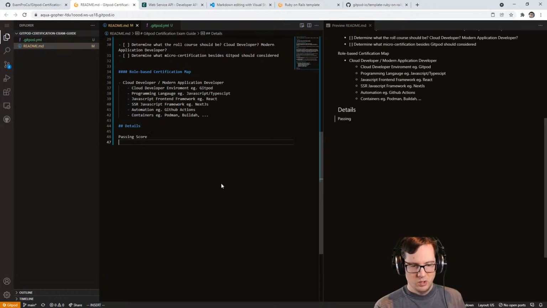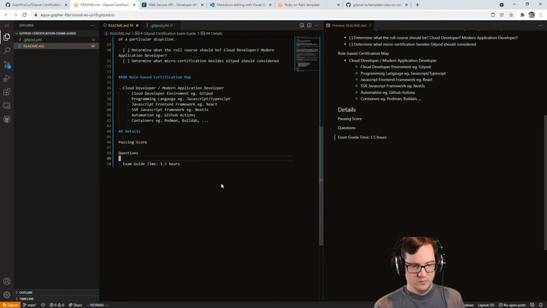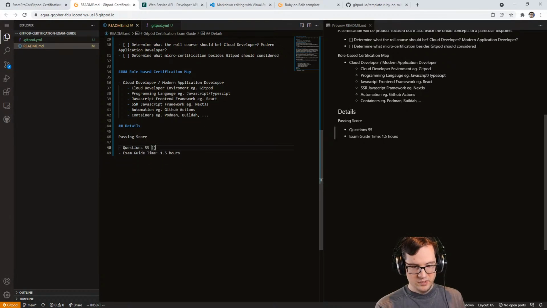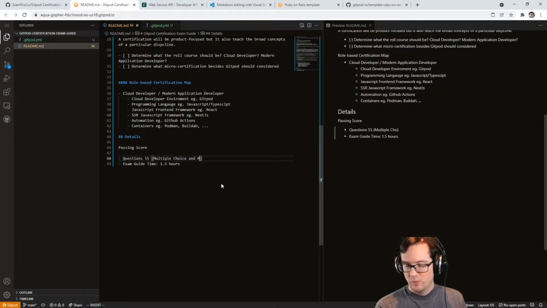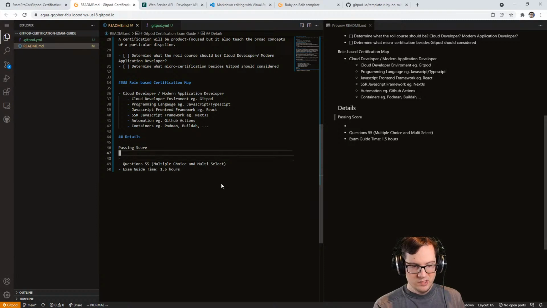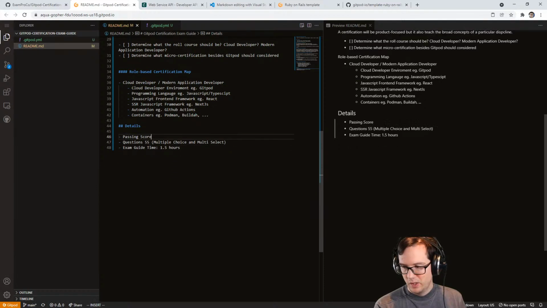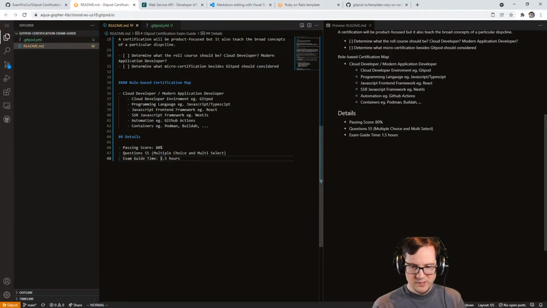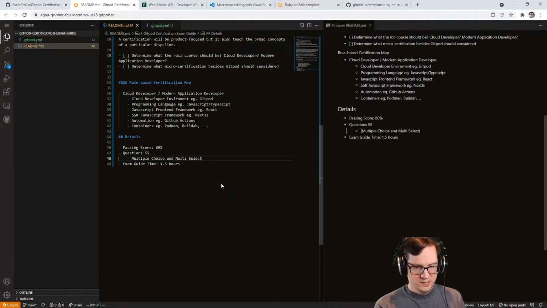So we'd say like passing score, questions, exam guide time, 1.5 hours. We have 55 multiple choice and multiple select. Of course, I'd love to have sandboxes to validate those skills. I do have an idea of how I could use Gitpod to do that. But just to get started here, I think we'll do this. So I do see a lot of potential with using Gitpods for validating skills. Okay, so we got passing score, 55 questions. We'll just go down here. Multiple choice, multiple select.